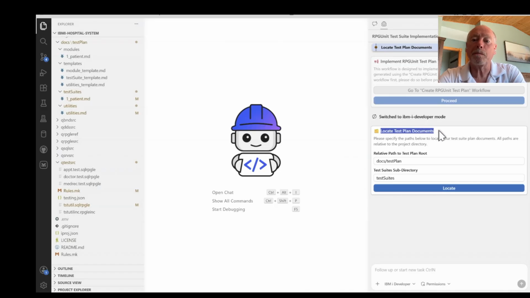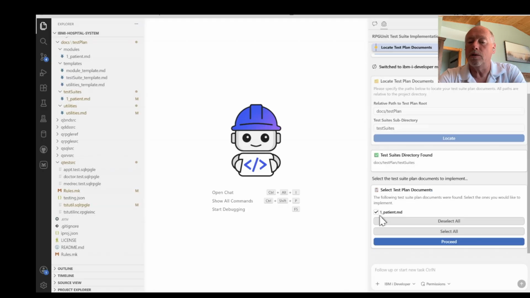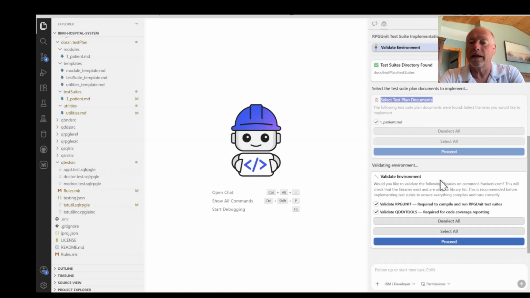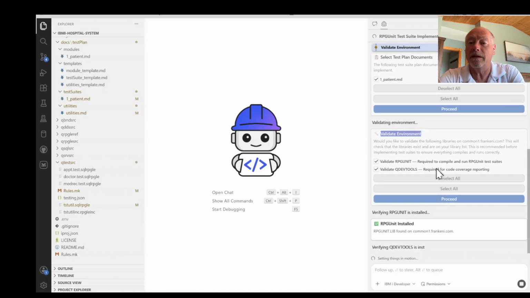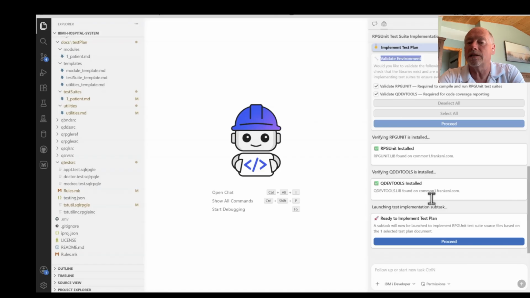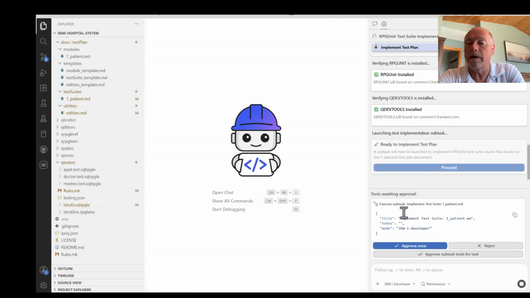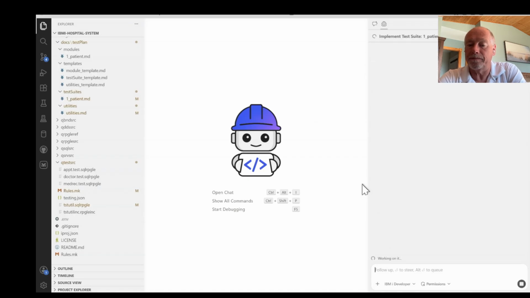And then we'll ask Bob to locate the test plan. Bob will do a quick search, finding the test plan that we just finished creating. We can select that and let Bob start the process of implementing those test cases. But first, let's validate the system to make certain that it'll work. Do we have the necessary RPGUnit and other items on this IBM i? Once that's done, we're ready to implement the test case.